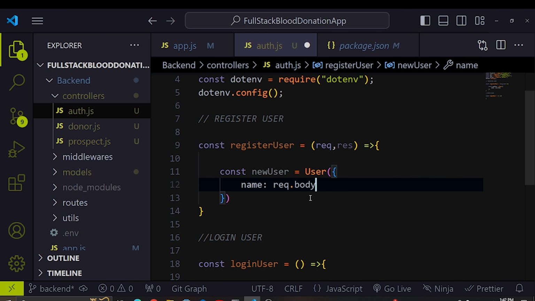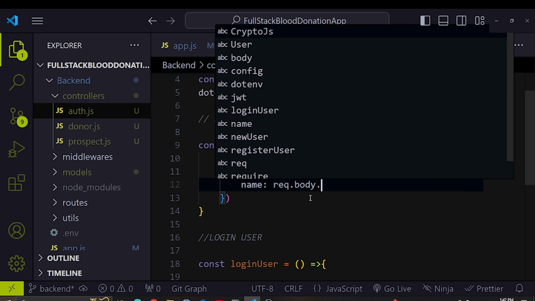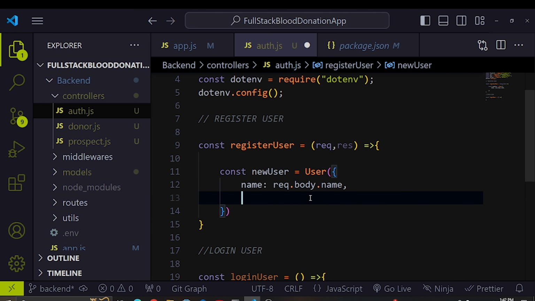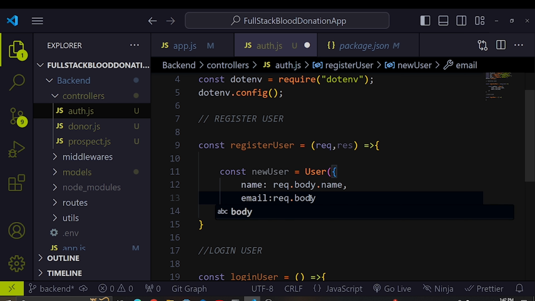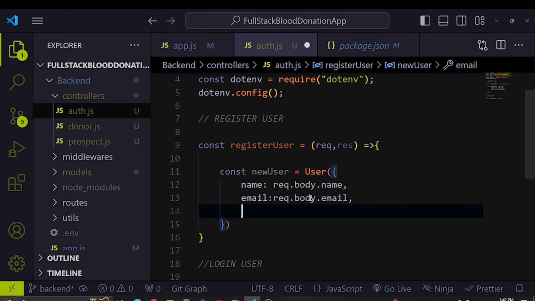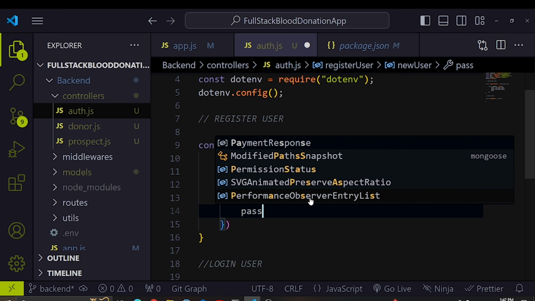So the name here we are going to send using request.body, and then this one will be full name, or let's call it the name here. The other thing is we are going to have the email. For the email we are going to have request.body and then .email like that. And also we are going to have the password. So we are going to have a password right here.